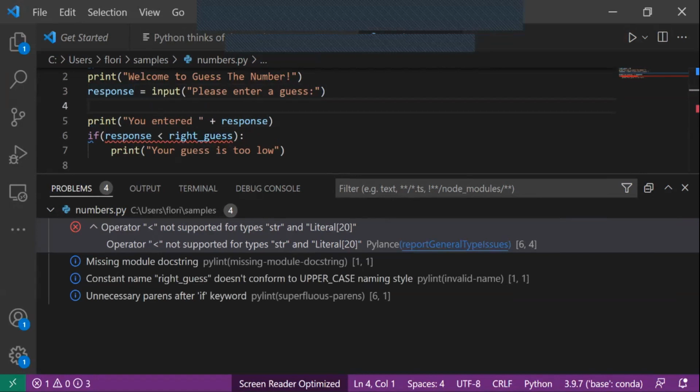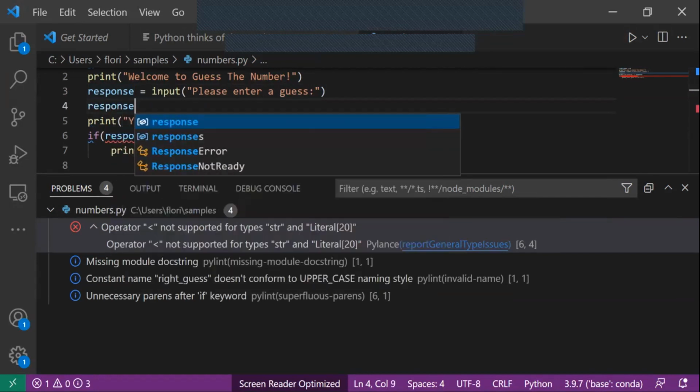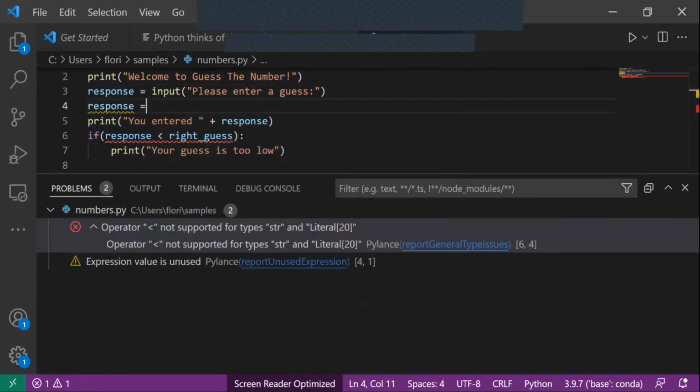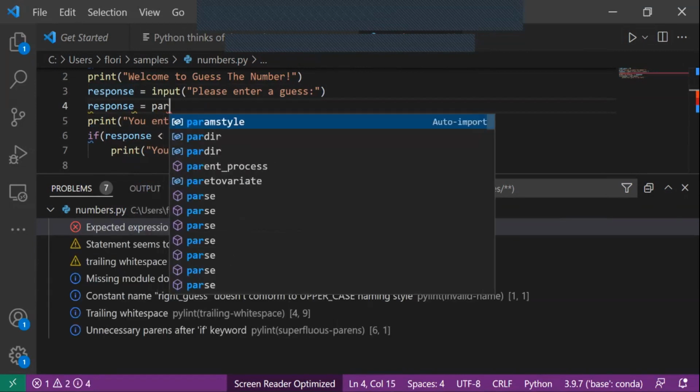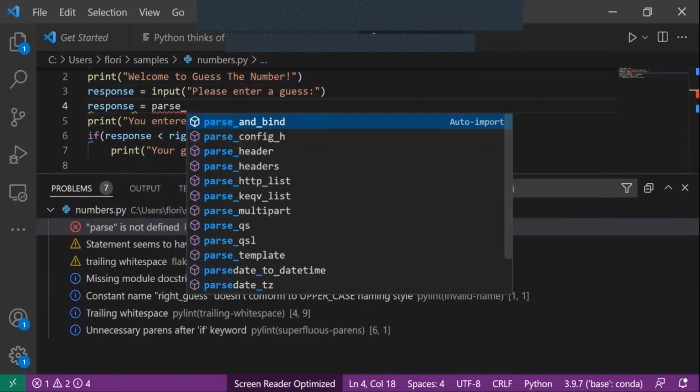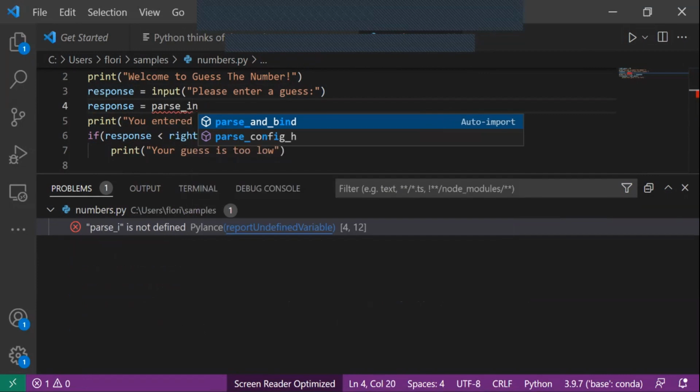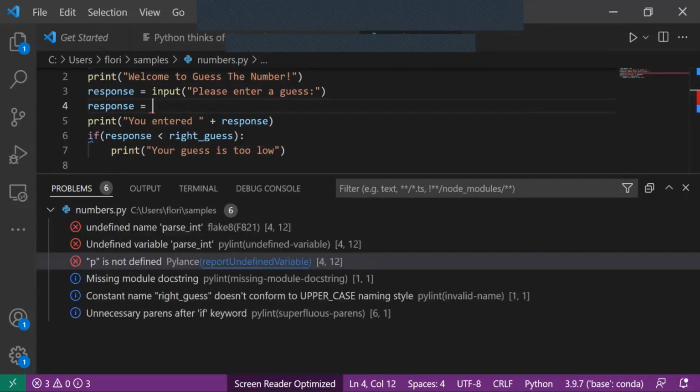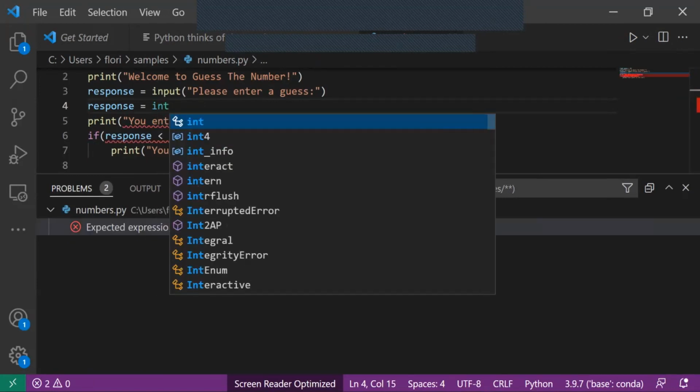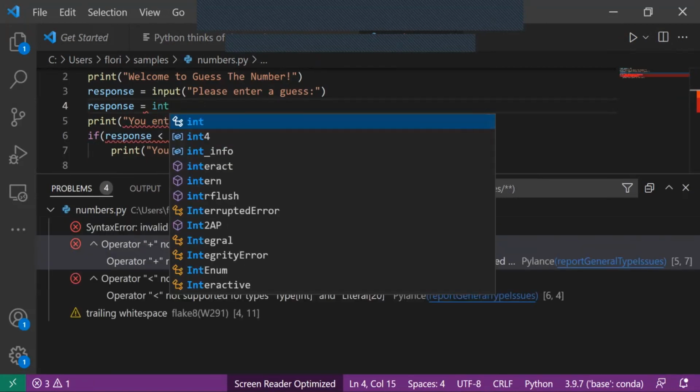We need to do something to this response. Now, you can do this in one line, but I'm not going to do that for readability's sake. I'm going to change response to be a number instead. So I'm going to do response equals, and the function we want is int. It's just int.